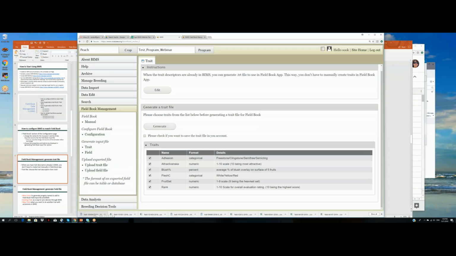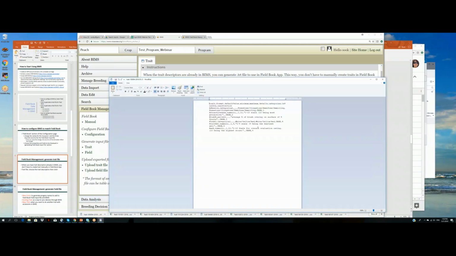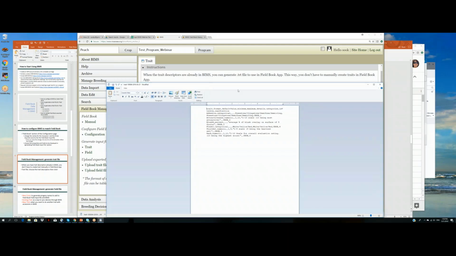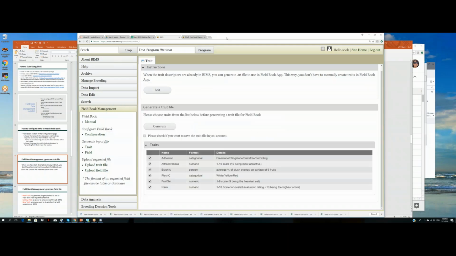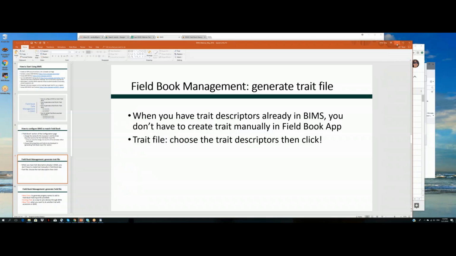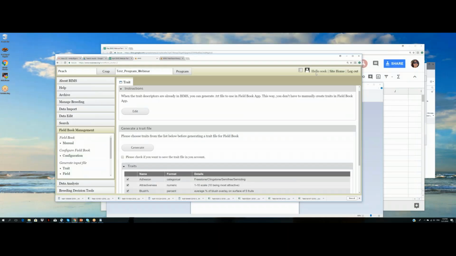So why would you want a trait file as opposed to a field file? So trait file is basically just it defines the trait, and in Fieldbook app you can create trait. So you don't have to do this if you just want to create traits in Fieldbook app. But if somehow before you ever used Fieldbook app, you already have this trait in your BIMS, it's just one way of loading it into your Fieldbook app, your device.